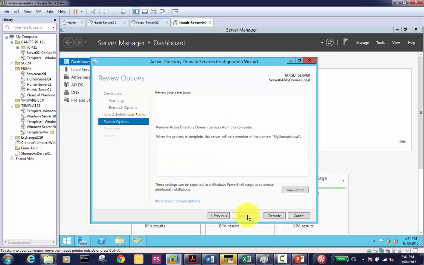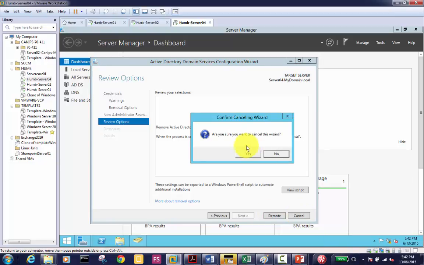Okay, next. I don't want to press demote. Okay, what am I supposed to do? Am I supposed to show something other than this before I press demote? Take a snapshot. I need to take a snapshot of this machine as well as the first server. You tried it, right? Okay, cancel. So thank you for trying that.